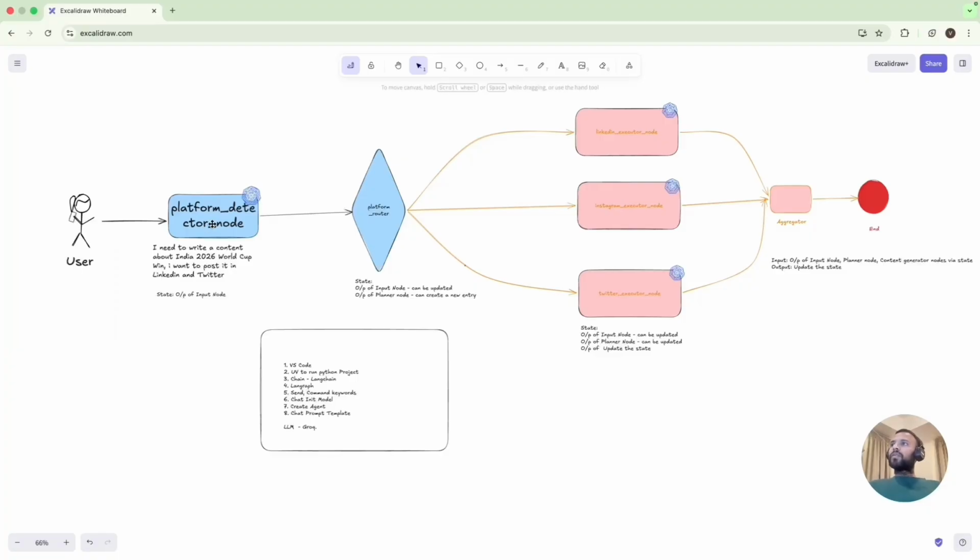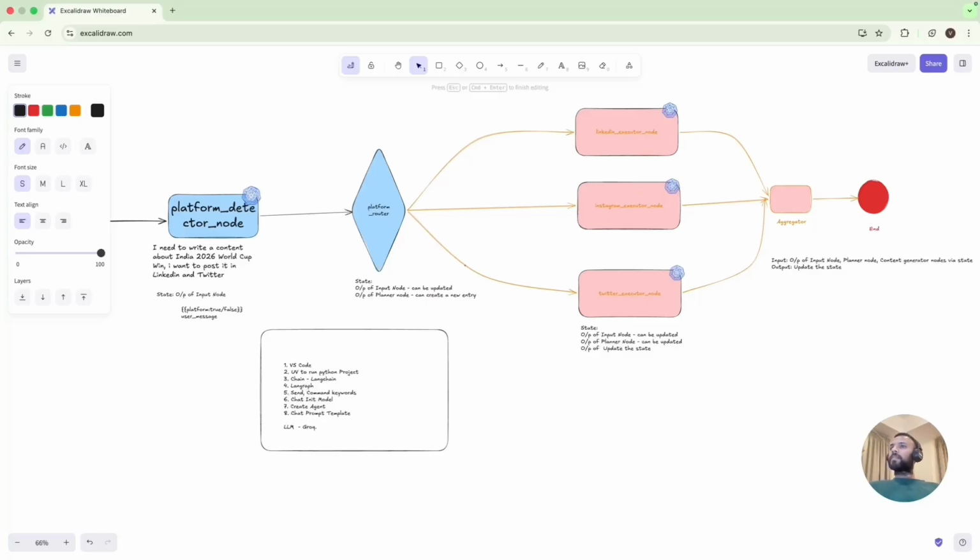Now, we know the platform detector node will give us the output in the format of platform, true or false, and user message. So now in LangGraph, if we want to call this node, we will be adding it as an edge. We add it as a normal edge in case of sequential execution. But here, I want the platform router as a decider, correct?